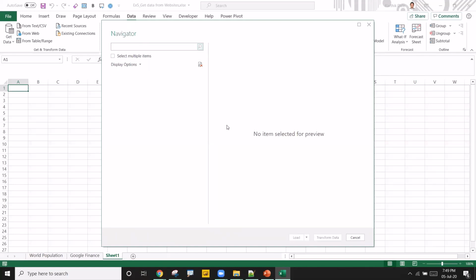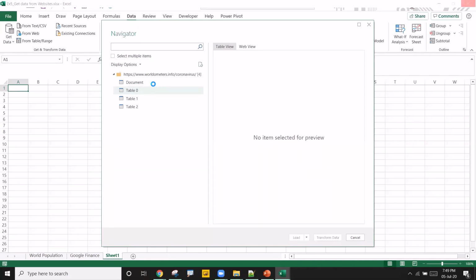Usually it won't take this much time. Yeah. So you see some document, table 0, table 1, some tables it is showing, right? Just click on it and see whether this is the data you are looking for or not. Once I click on one of the items, it will show the preview here.